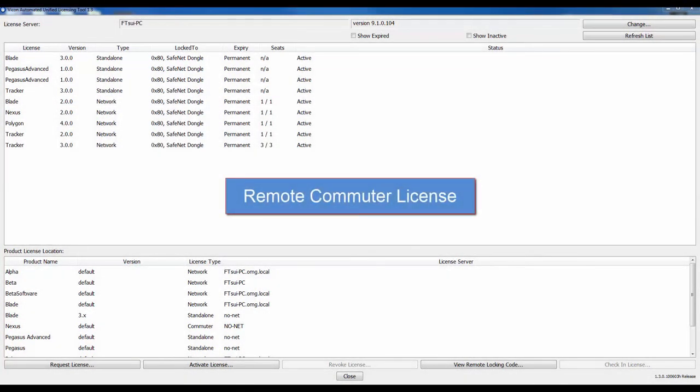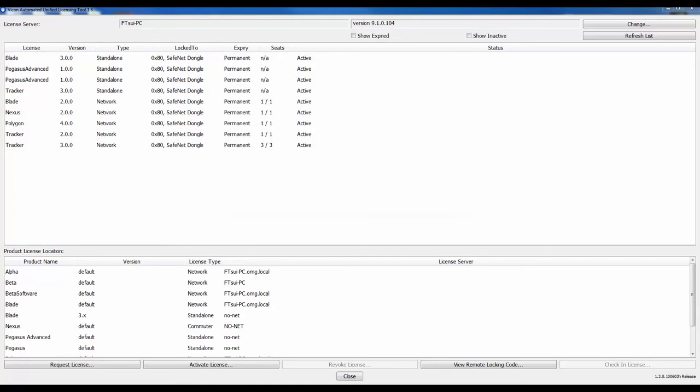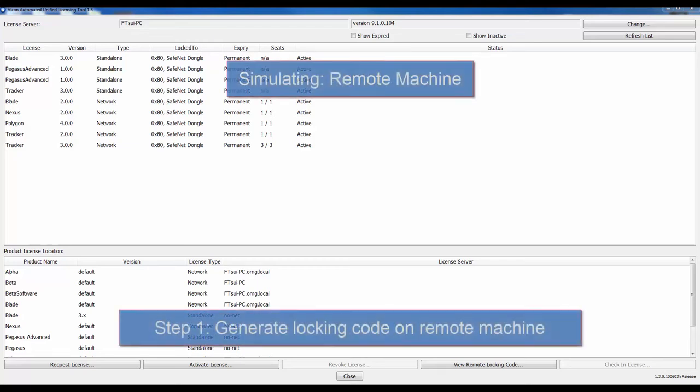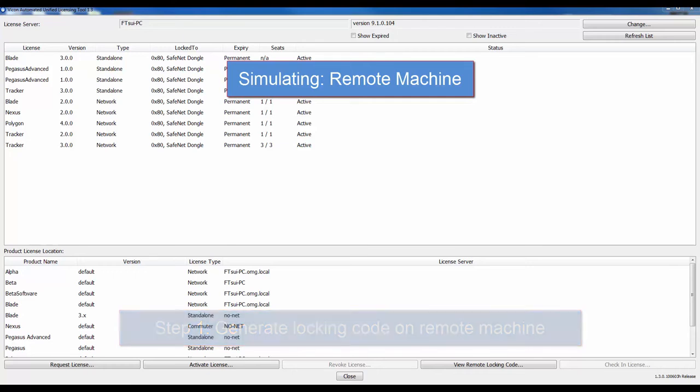To generate a license for a remote machine, there are 3 main steps. I will show you these steps here and not toggle back and forth between the licensed network machine and the remote machine. Step 1. On the remote machine, generate a locking code. This can be obtained by clicking the View Remote Locking Code button within Vault.